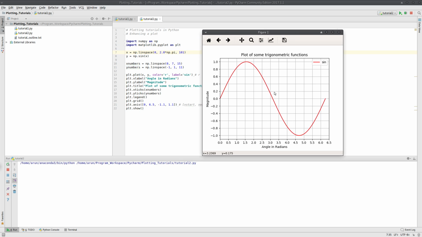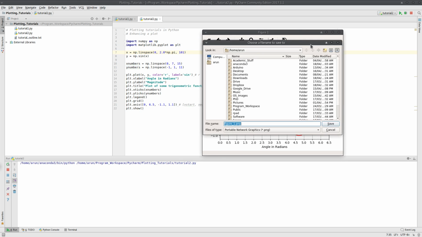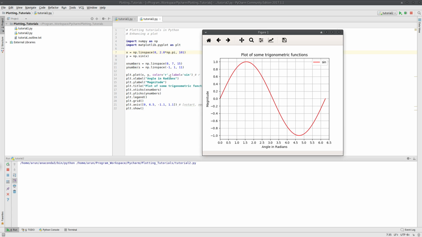Now this plot is perfect and complete, and what we can do is save this plot if you want using the save option over here, or there's also a command to auto save it during the run. And you can also do a lot more with this. This is just actually a beginning.